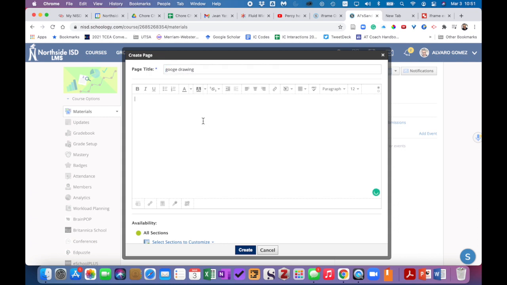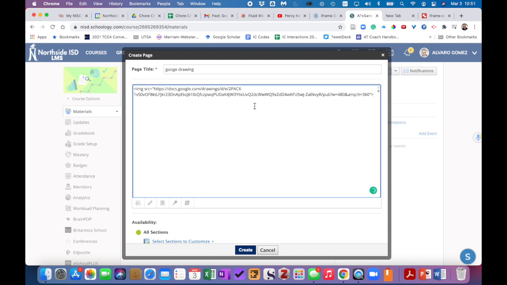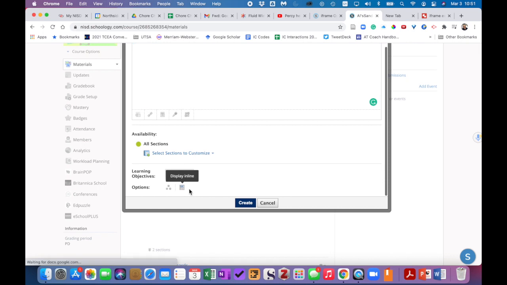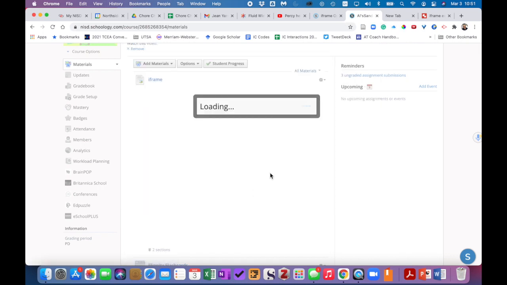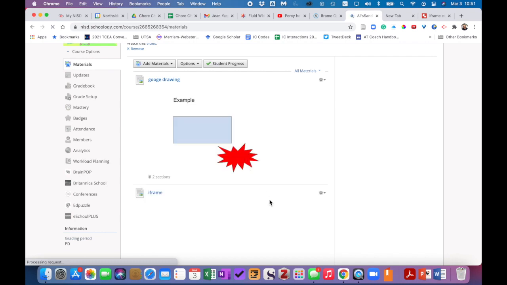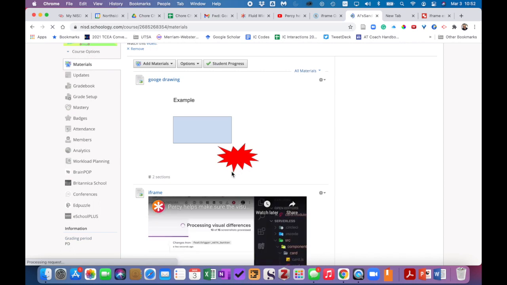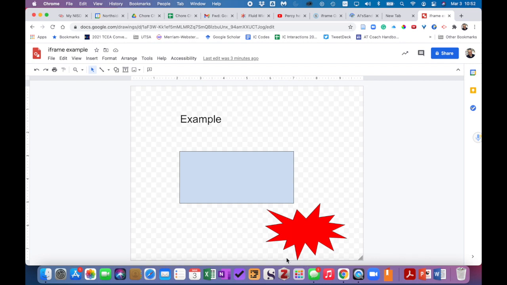And then in here, I'm going to go into the HTML, paste it, and then it still gives me the 480 by 360, which is good. And then display it inline, create, and it should be perfect because it was that 480 by 360, which is that good size. And yeah, so we got the text here, the square, and then this callout box at the bottom, it's right on the bottom edge, so it captures everything in here.